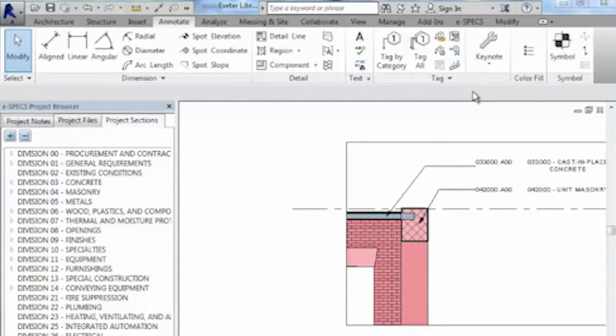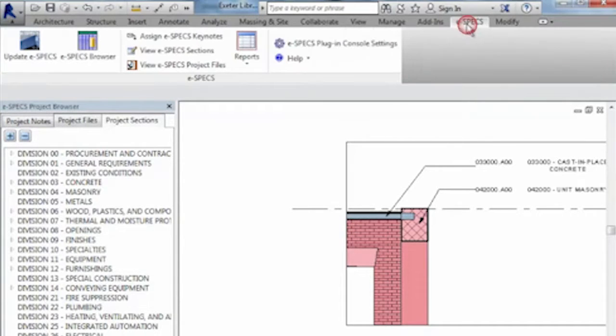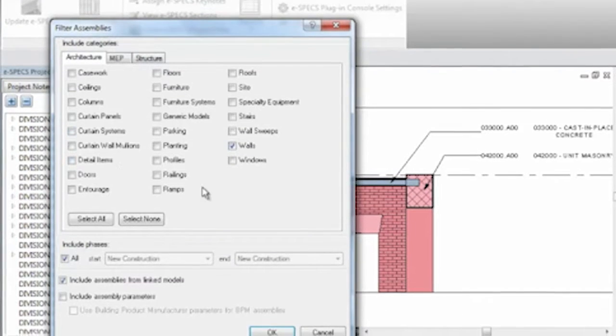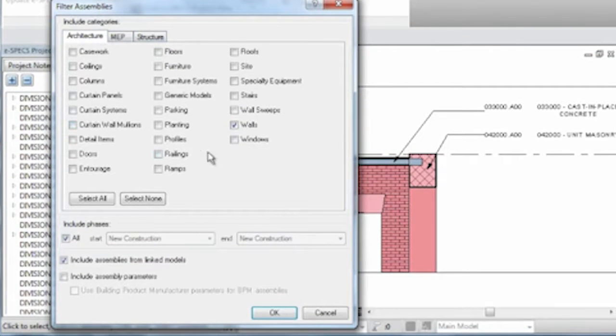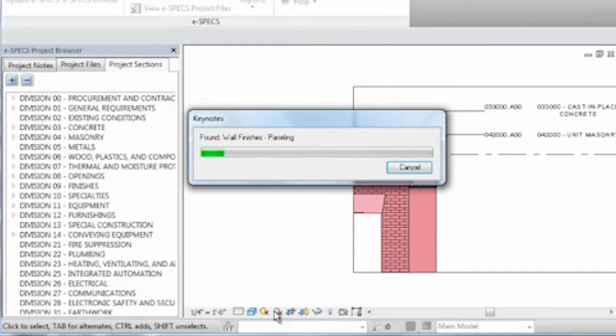To set keynote parameters, click the Assign eSpecs Keynotes button in the eSpecs console palette. The Filter dialog displays to allow you to filter to only family types you're interested in. Choose from the categories in any tab you need, and click OK.